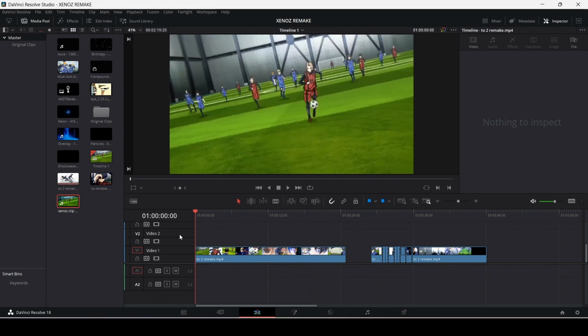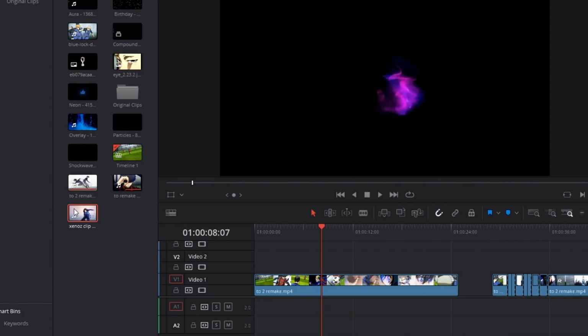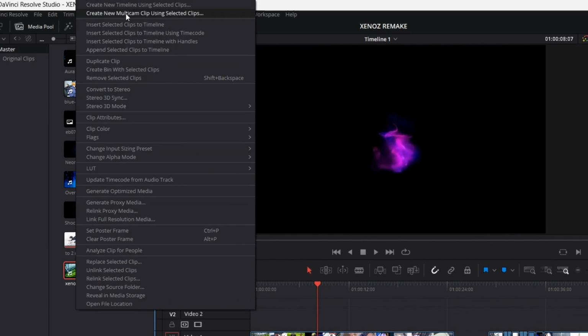So first you have to collect all the clips, and I have collected all these clips and placed them in our timeline. And I have also downloaded Xenoz's edit, so that I can use that as reference. So how do we use that as reference? First right click on the clip you want to use as reference. Here we are using Xenoz's original edit as reference.